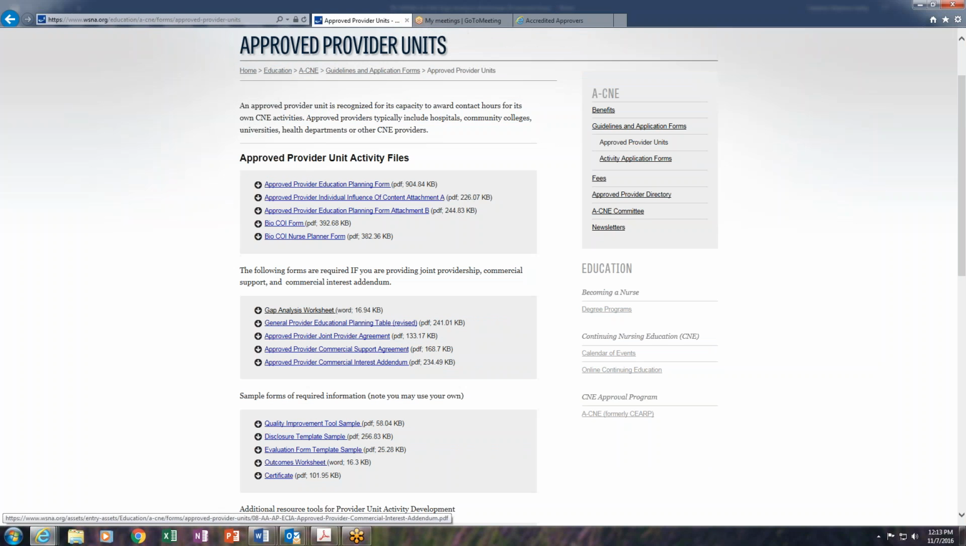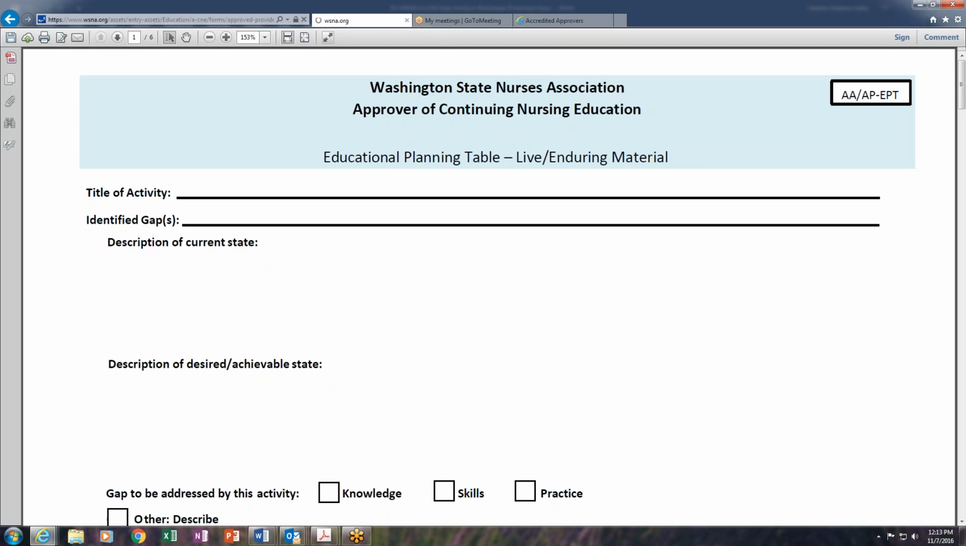I need to go back here. So then here's your planning table. Now, thanks to Sandy who pointed out she wanted more lines, there's more lines on this. And this would be you take the gap analysis, and I realize it feels redundant, copy and paste. And frankly, ladies, you don't have to fill all this out again because you're not an activity applicant. You guys are provider unit applicants.